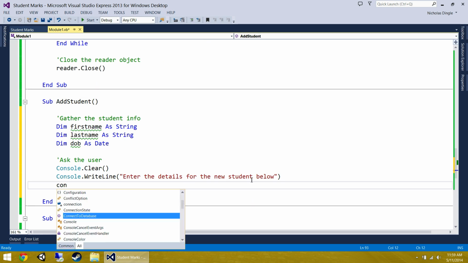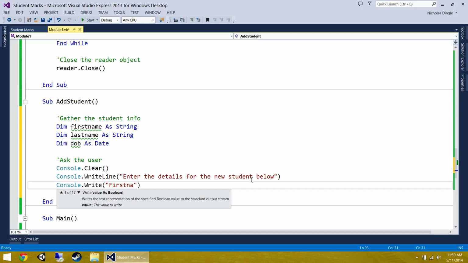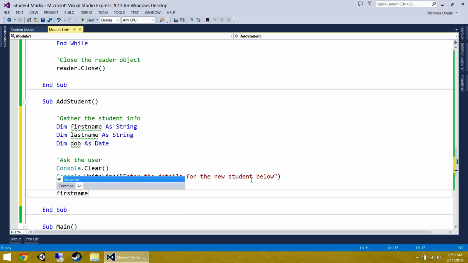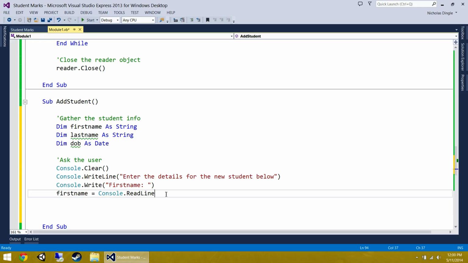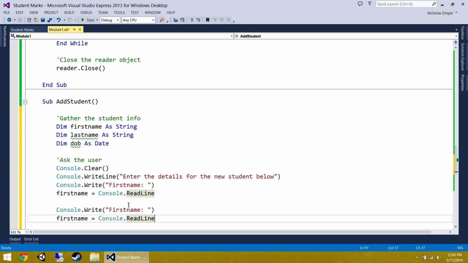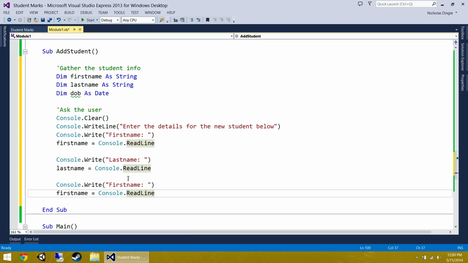Okay, ask the question for their first name, just like so, and then we will readline the first name, console.readline. Same thing for last name and same thing for date of birth. Copy and paste, last name, don't forget to change the variable here, last name, and then date of birth, down here, date of birth.